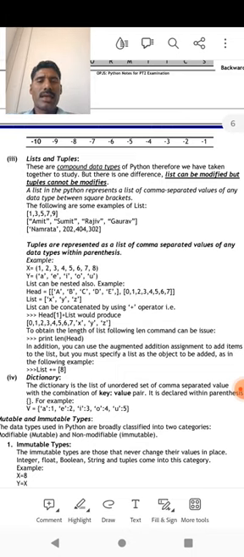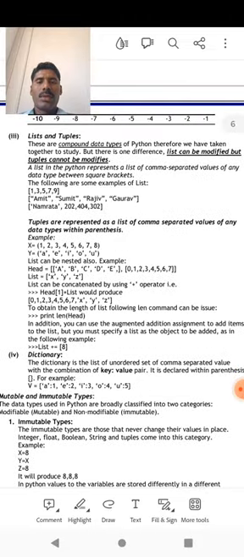The difference between list and tuple is that a list can be modified, but tuples cannot be modified. A list is mutable and a tuple is an immutable one. Both in lists and tuples, we use indexing to access the elements.